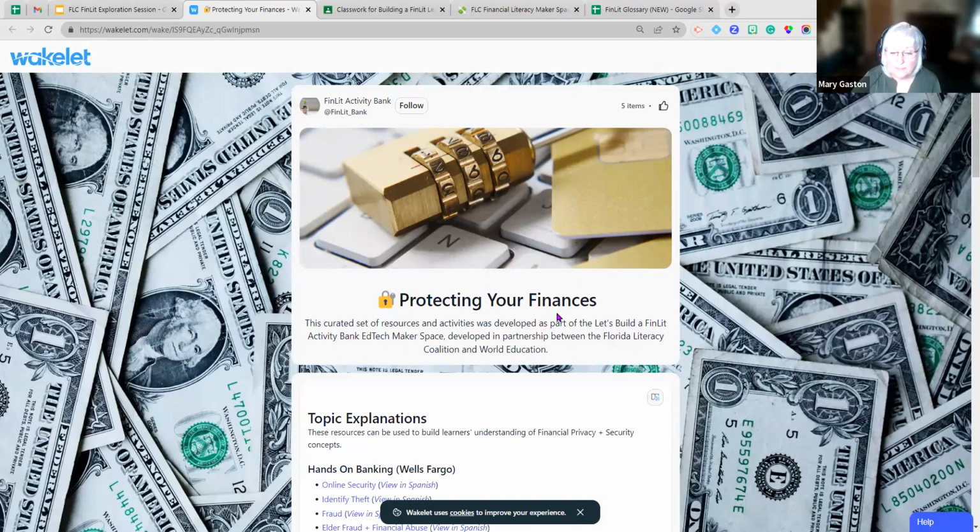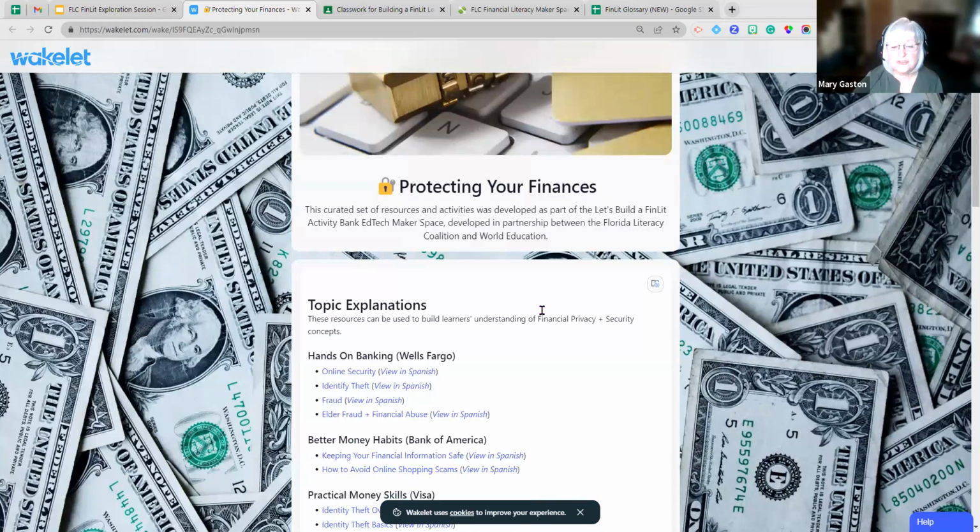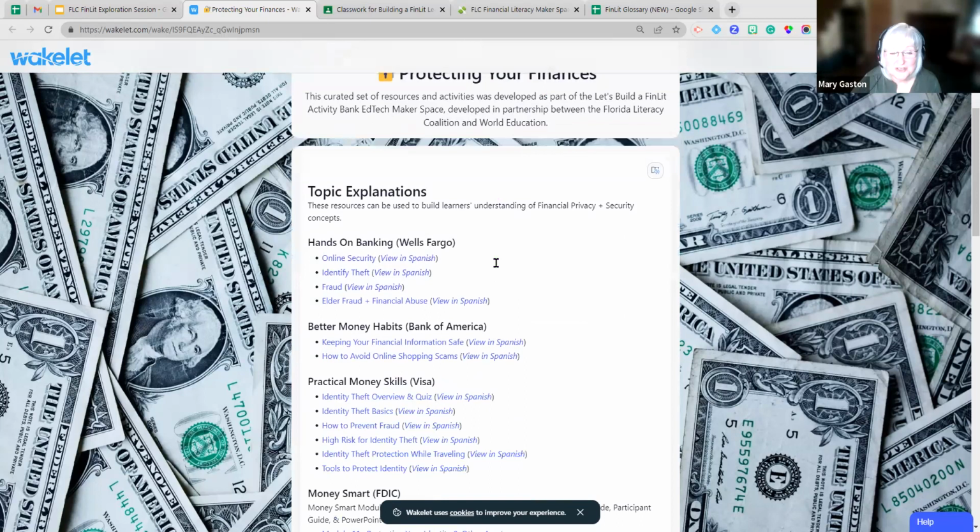So each topic that we're looking at is going to, in the end, have a Wakelet like this put together with resources that educators can use to work with students. Again, it's not something you send students to, it's something we use as educators. So this is the topic that Jeff and I did to build out the samples. Before we have anybody else do something, we do it ourselves so we can try to put it together in an organized way. So the first section is going to be what we ended up calling topic explanations.